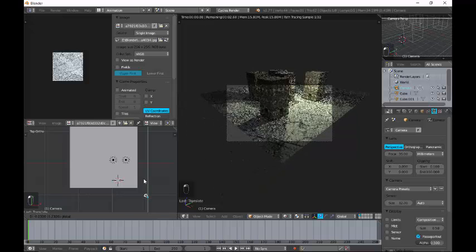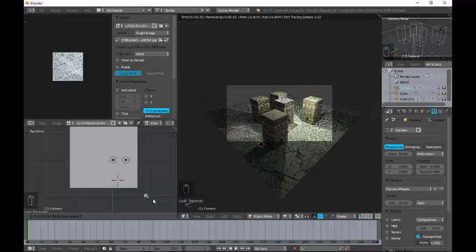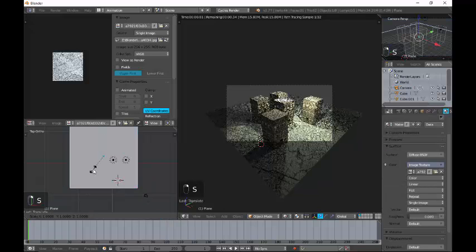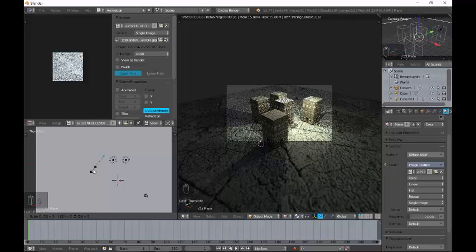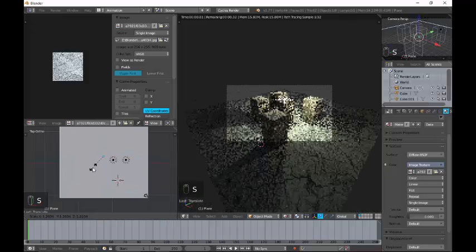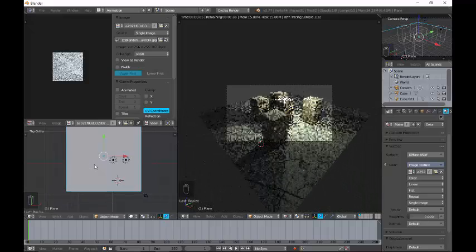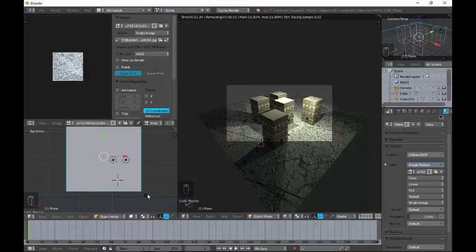Okay, then G Z. There. Let's stretch this plane a bit. Let's scale it maybe by 2. It's too big, right? Yep, too big. Let's just scale it manually. Alright, that will do for now.